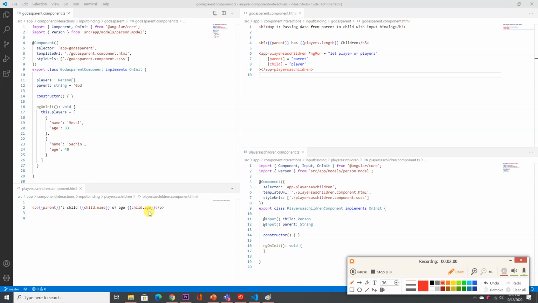This method is very simple. It is just passing the data and fetching the data in the child component, and it will use that directly, so it is very straightforward. It will take the data using input binding, and using the Input decorator it will collect the data, and then this variable will automatically be assigned whatever data is passed.